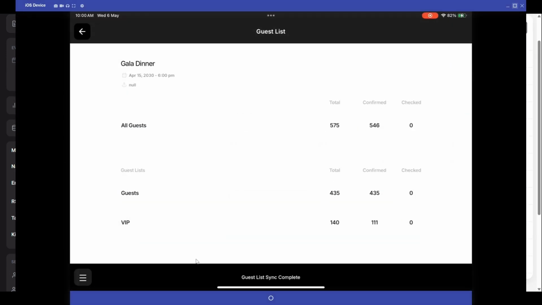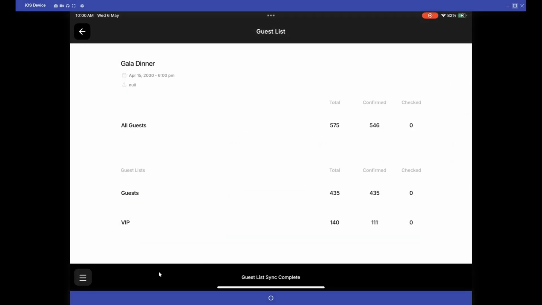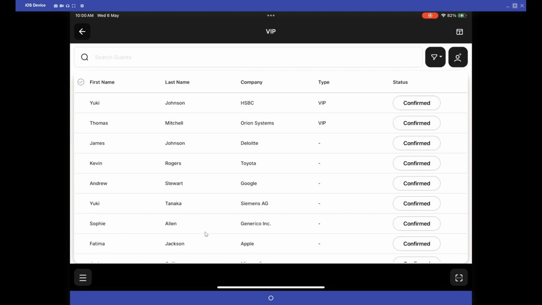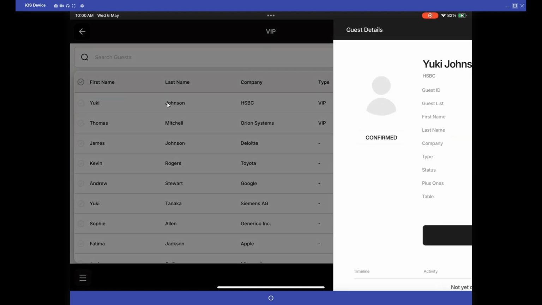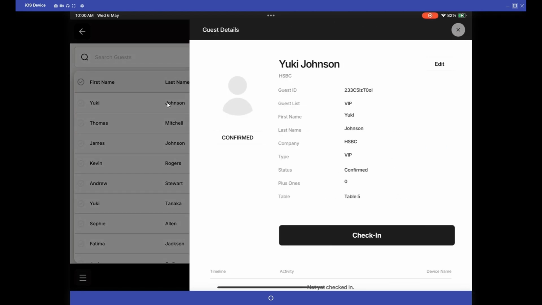Now, let's open the check-in app on our iPad. Looking good. I see my guest's first and last name, company, type, and status. And all other fields are in the profile. Phone number is deactivated. I think we are ready for check-in.